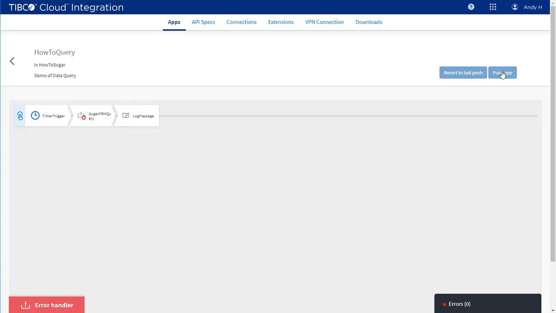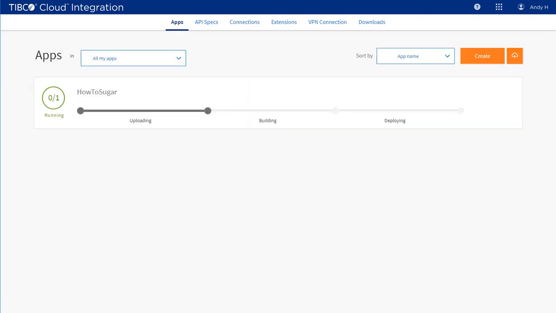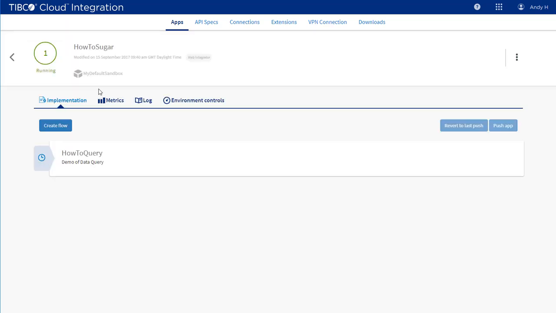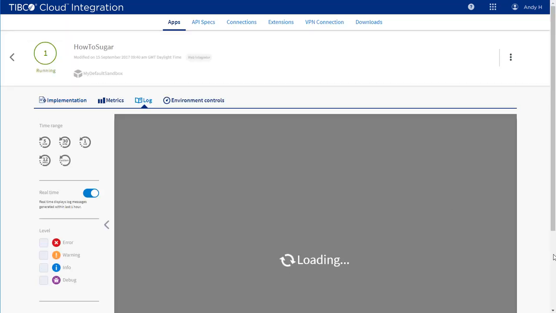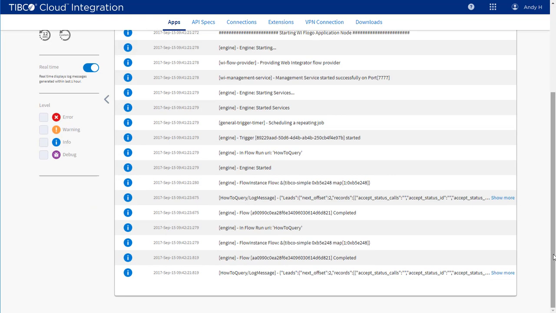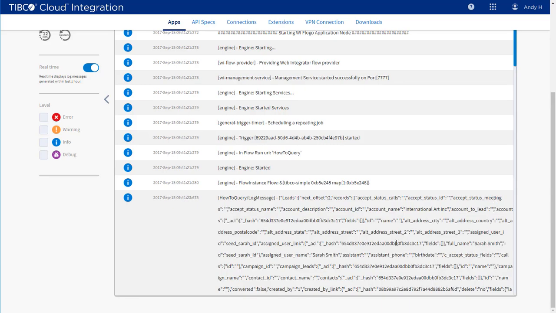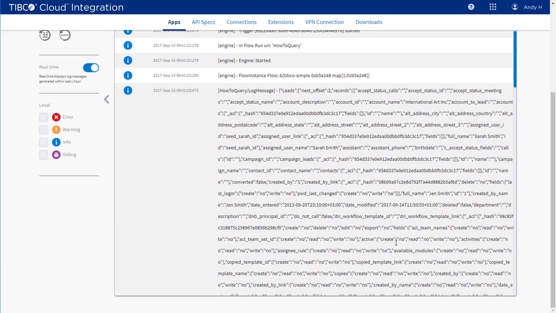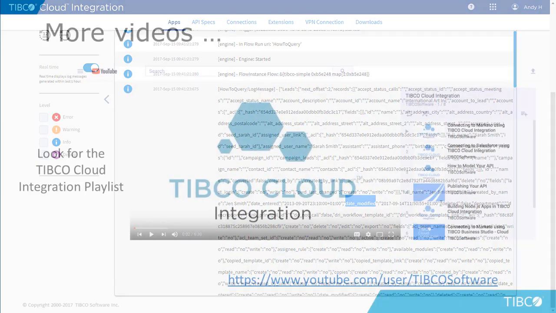Let's push the app to test it. If we now go into the log, we can see it started and has been triggered by the timer event. If we open up the log record, we can see all of the data returned. And if we look carefully, we can find the modified date and see that it's after our example date.